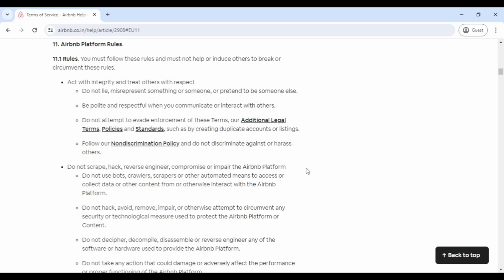Policy also states that hosts must not advertise listings as party or event friendly. Disruptive gatherings are prohibited regardless of size. These are apart from the no to excessive noise, trash, trespassing, and vandalism.